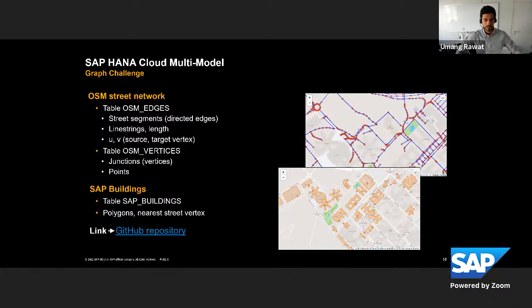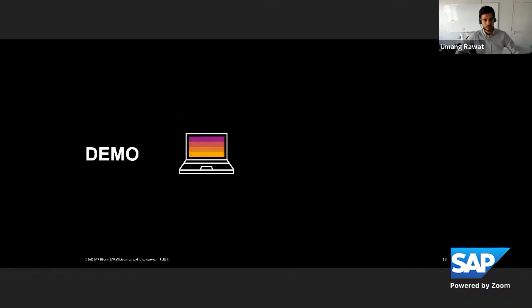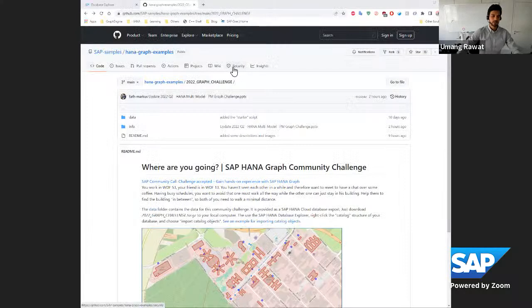And then there's a link to the GitHub repository that Markus just mentioned, but we will have a look at it now. Then we can head on to the demo, and I will share the next screen again. I hope you can see my other screen now. So this is the GitHub repository that we talked about.